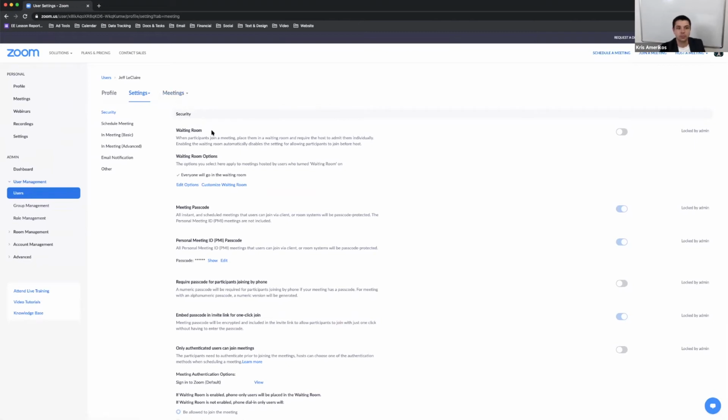Now, you might be thinking, well, how do I do that here? It won't unlock or lock, right? It's already locked, it says. Well, you can do that in your account management. You can do that in role management. You can really get deep into who can do what and who can control what. And that's really an important part of using Zoom for your business.